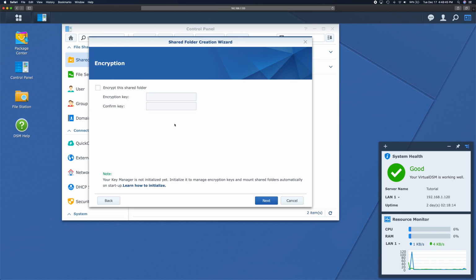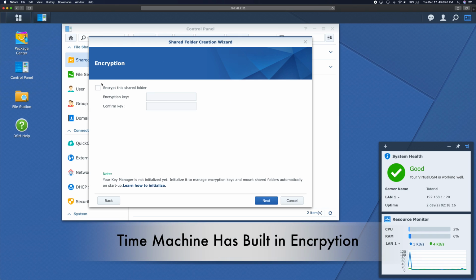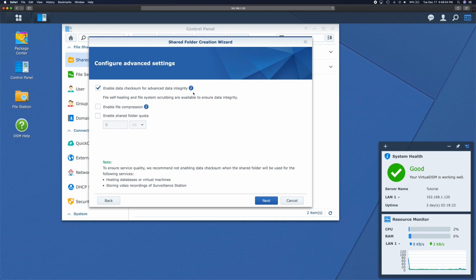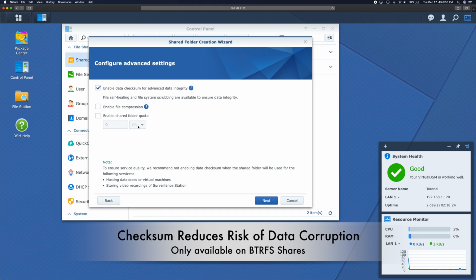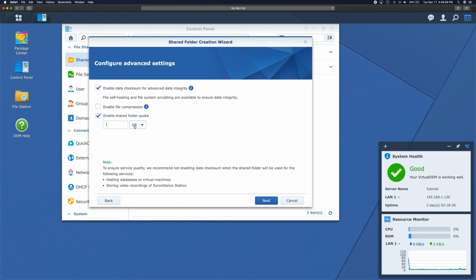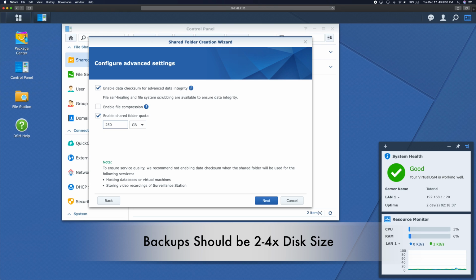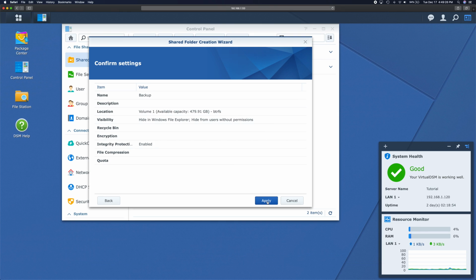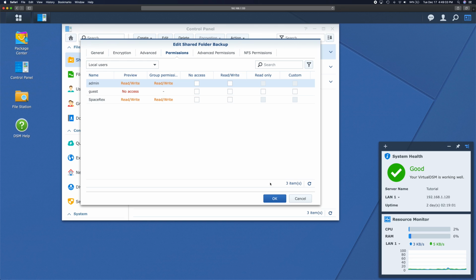You can choose to do an encryption here. However, it's probably easier to go through Time Machine. If you've used BTRFS, you can use this. And you're going to want to use a shared folder quota. Otherwise, your backups will fill up your entire NAS. This generally should be about 2 to 4 times your drive space. And give it the usual permissions.